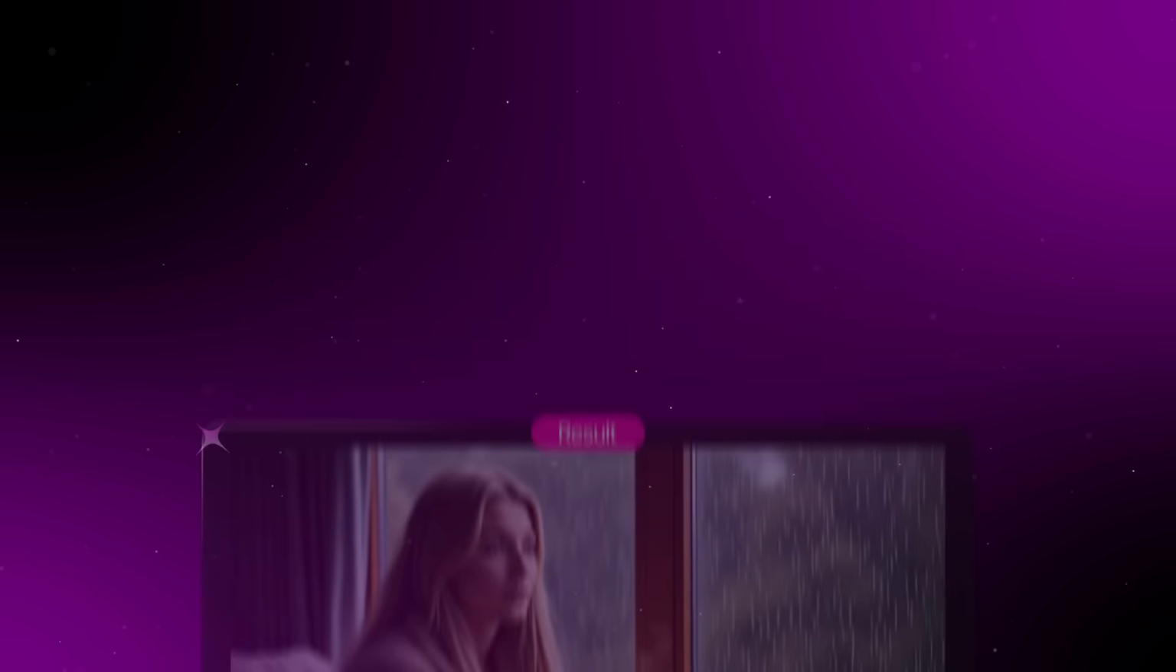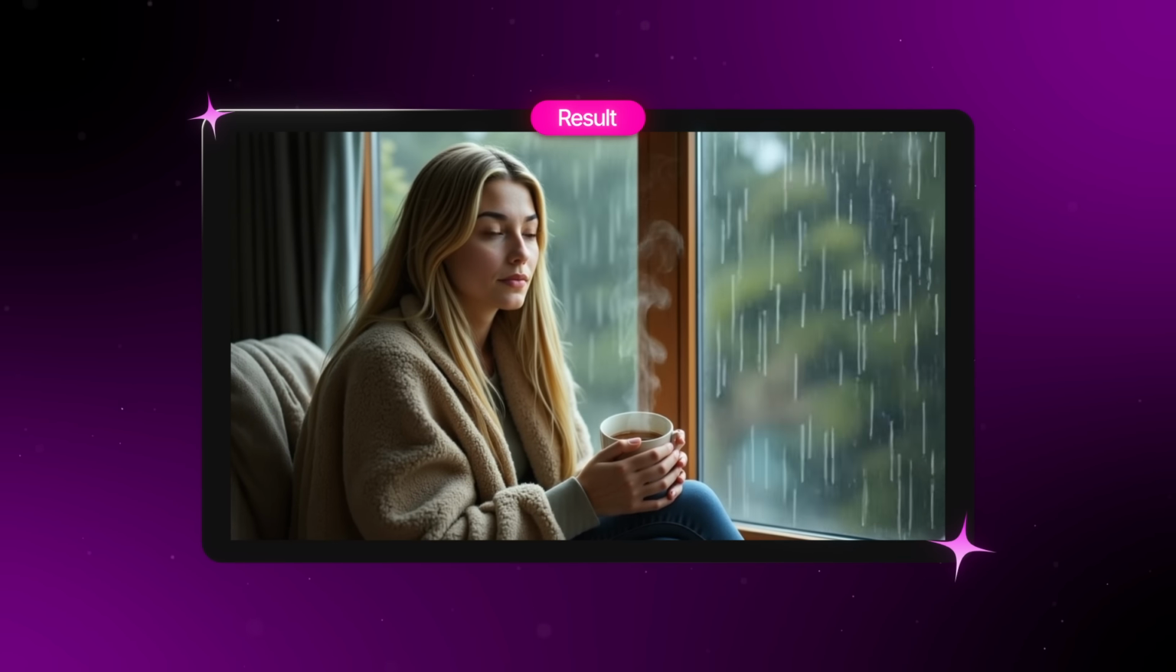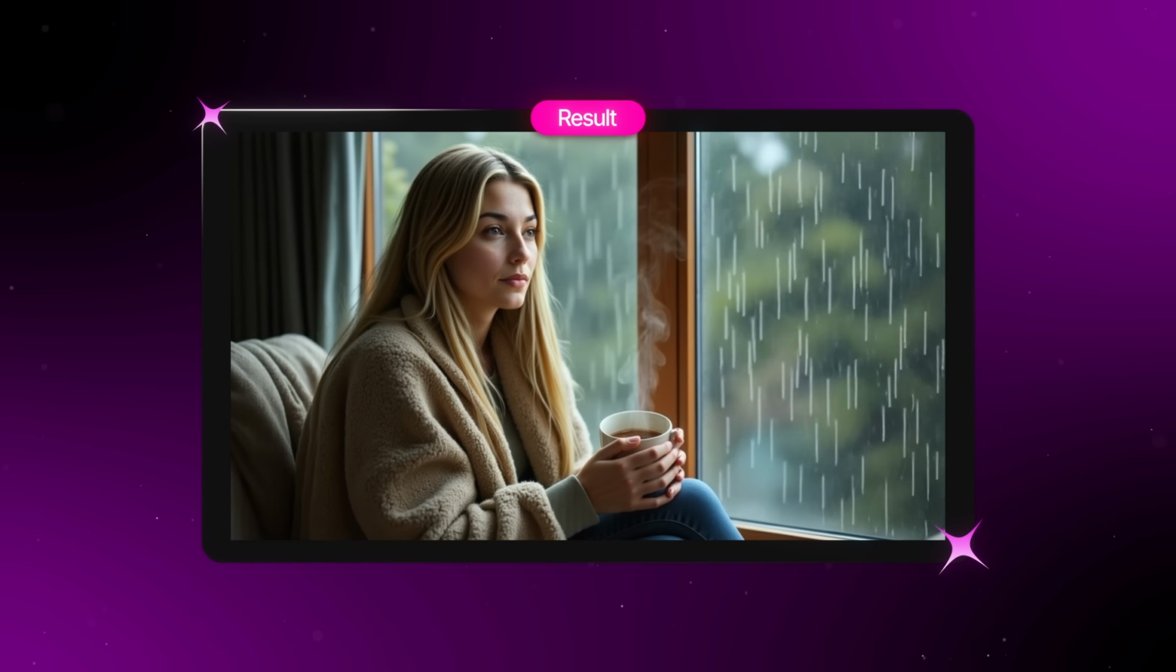And this result looks absolutely incredible. Wide sweeping camera movement, natural wind effects, dramatic lighting. It's the kind of shot you'd see in a high-budget production.